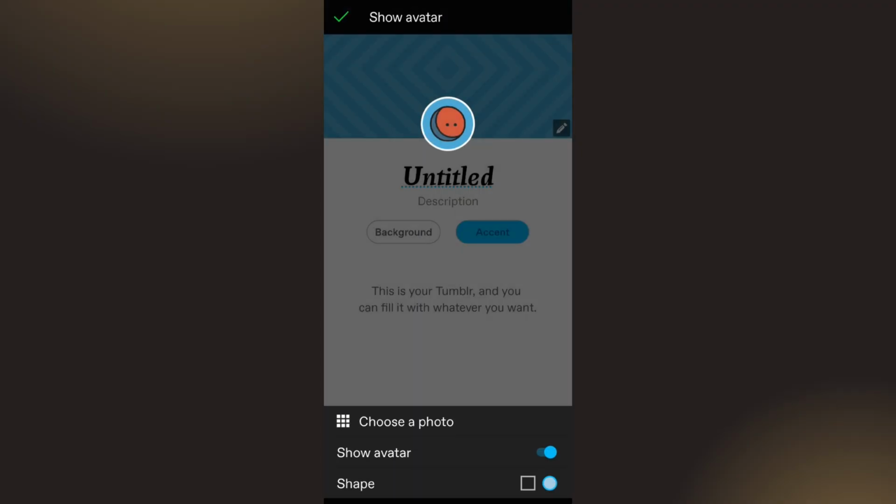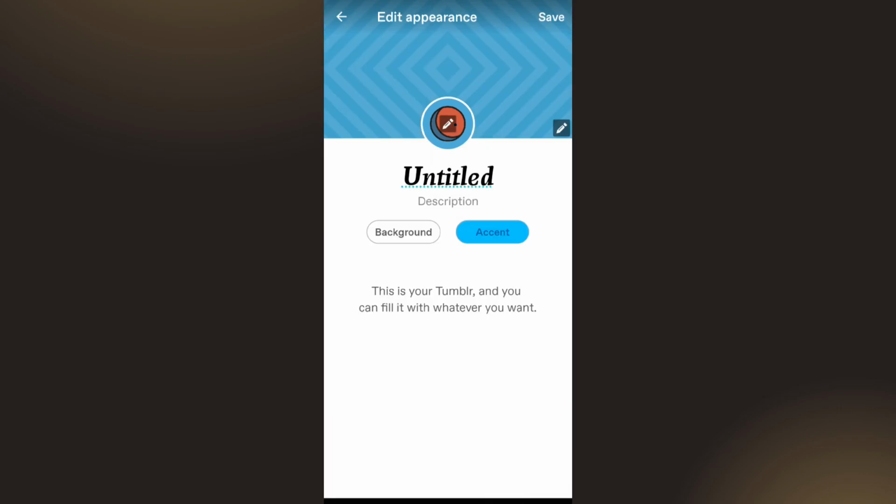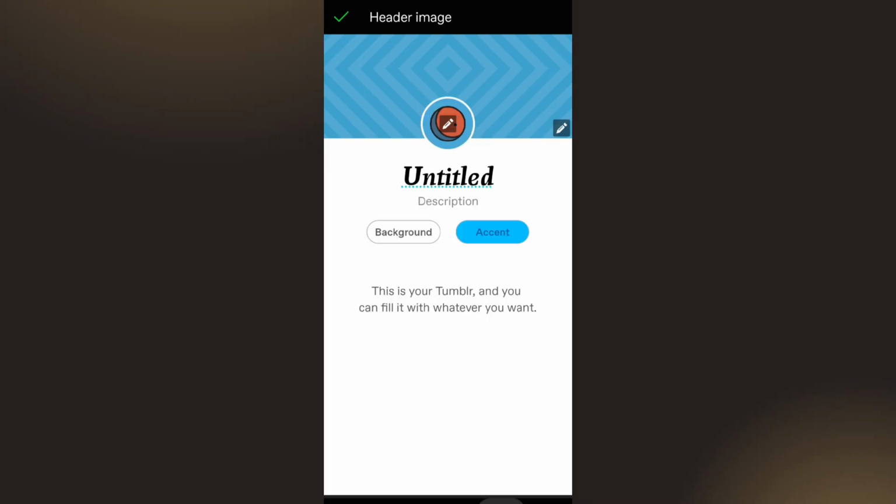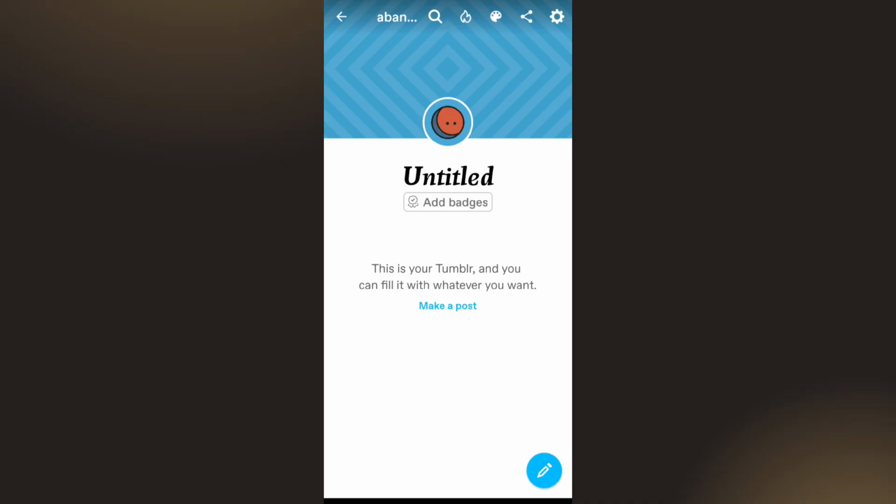If you tap on the pencil icon in the middle, you will be able to change the avatar and you will be able to upload images to your Tumblr page. If you want to change the layout of the background, simply tap on this pencil icon right next to the background and you will be able to choose a photo for your background, or you can even change the composition of your background. So once the editing is done, you need to tap on the save option in the bottom right hand corner of the screen.